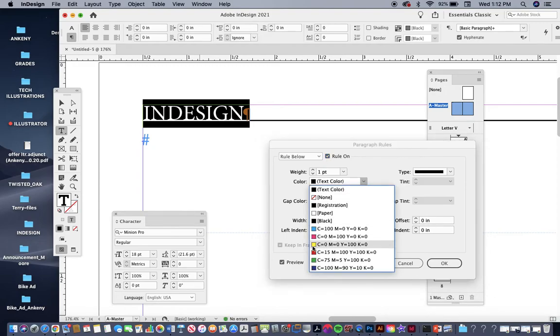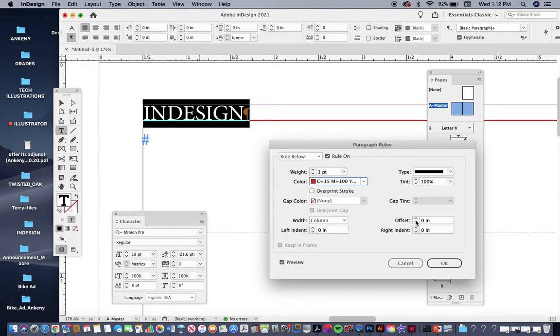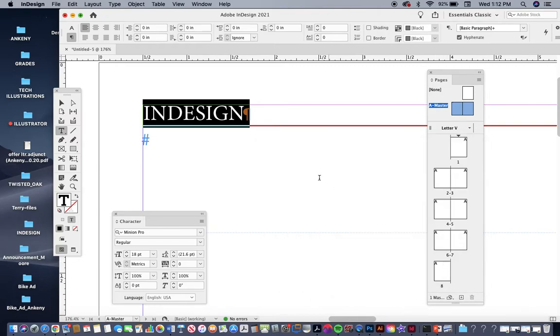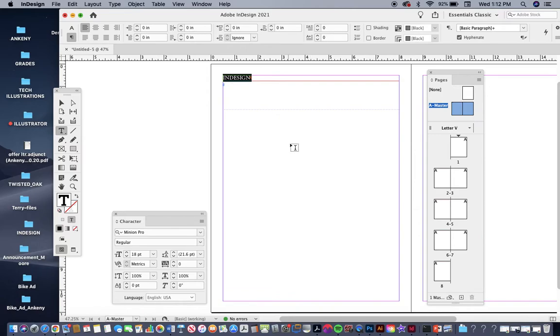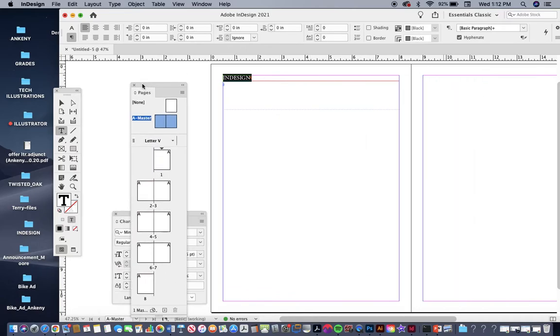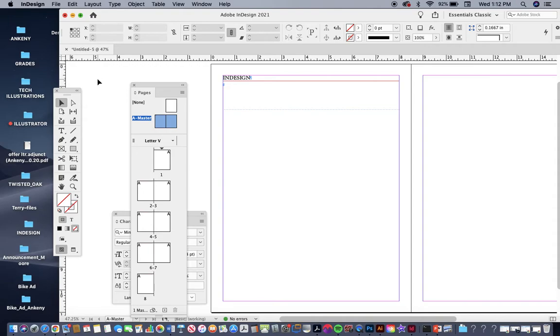And I'll switch it to another color. Knock it down a little bit. Okay. And that will be my subhead for that page. I'm going to go ahead and OK that. Then I'll hit Command 0 to see where I'm at. So this would be the header on my left pages.